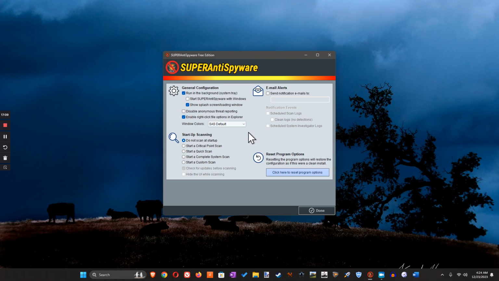Startup. When the computer starts up, should it run a complete scan? The only thing this is doing right now for me and most of you is that it's going to stop anything running on the computer. Now, Google has changed their browser to stop a lot of malware and pin pushing. Okay, general configuration.